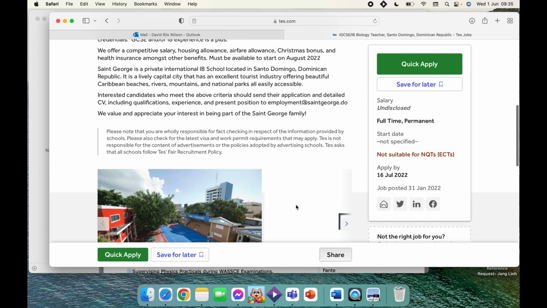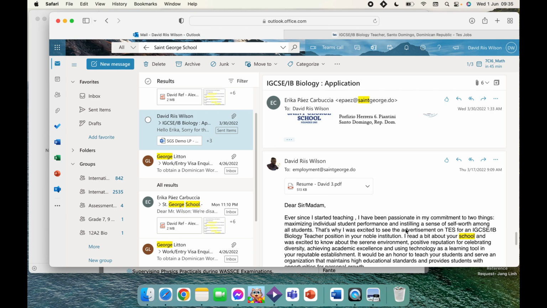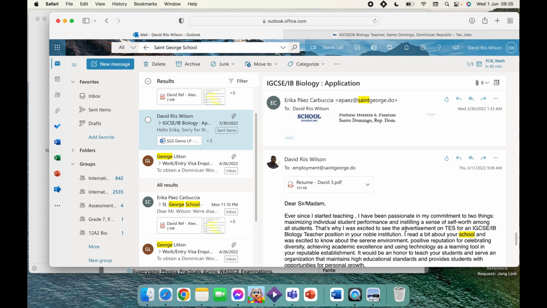So after reading the job description, I realized that if you are interested, you would have to send an application to the email provided, as you can see on your screen. So let me just go to my email and then show you. So this is my email, my school email.